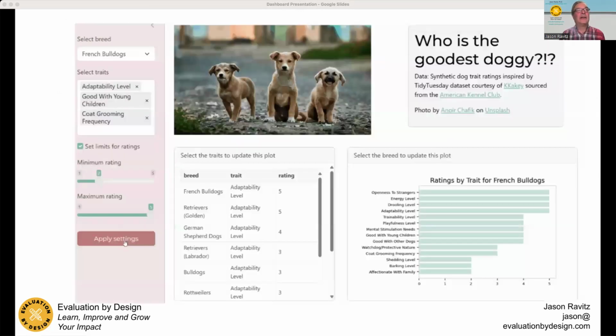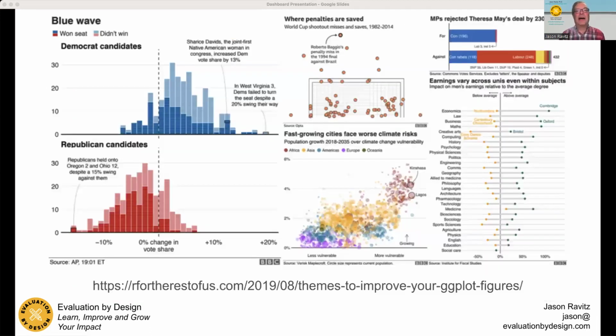ROI calculator. I'm going to zoom through. You get the point. How to choose a dog. Politics.